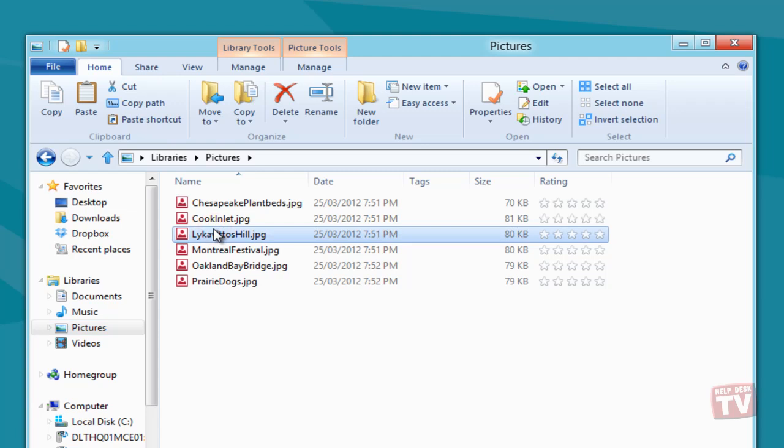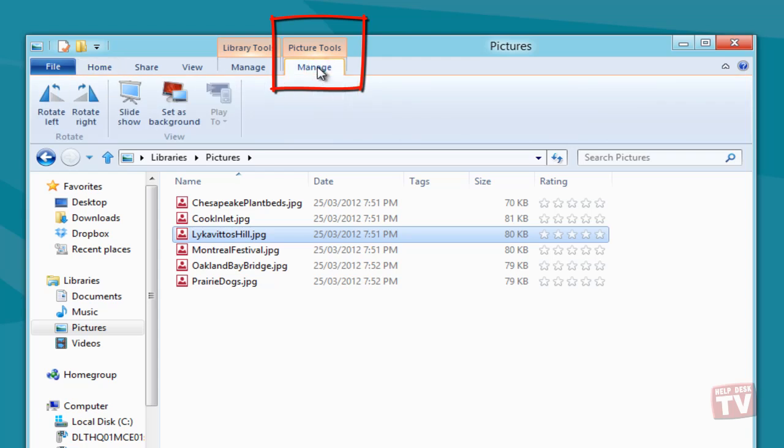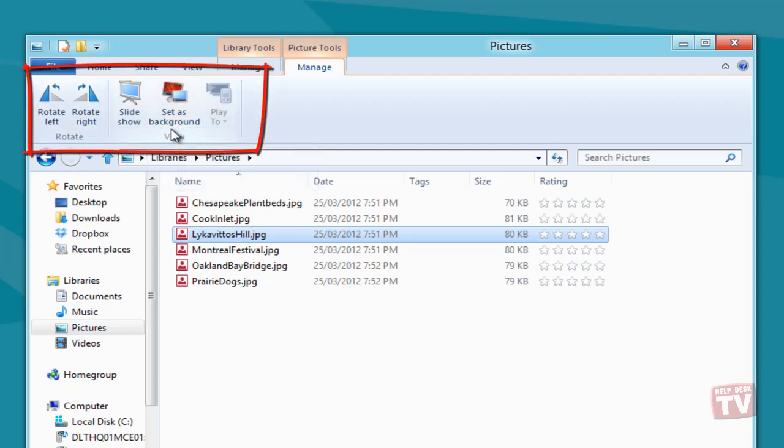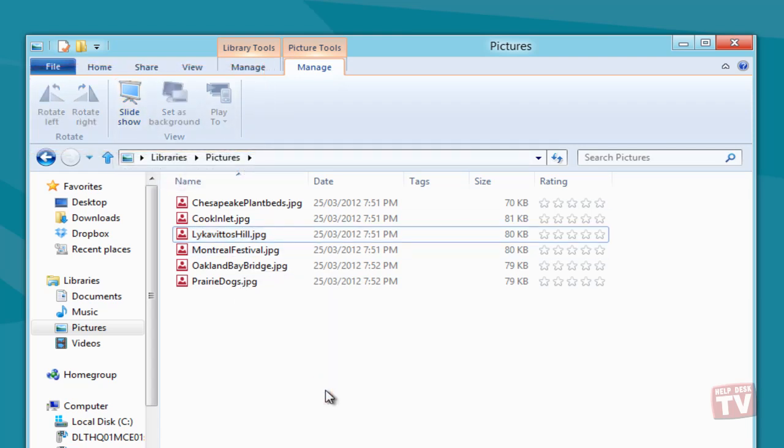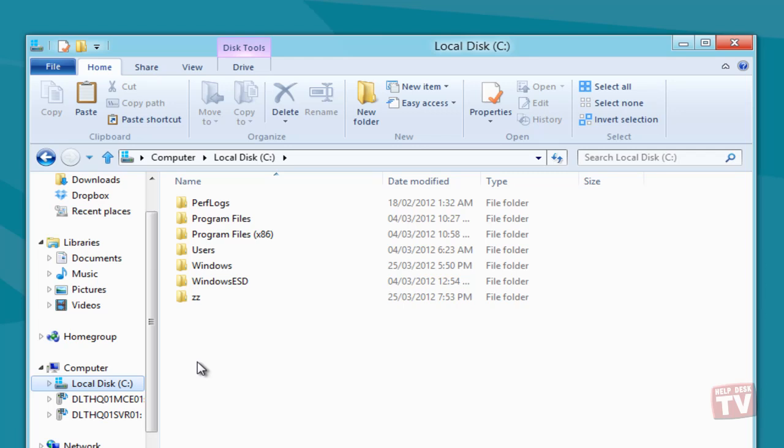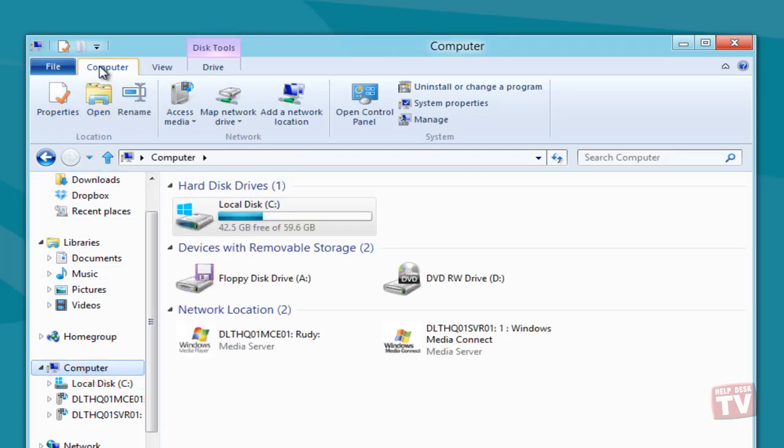Similarly, when an image is selected, it shows all right-click context menu options in the Pictures Tool Manage tab, including Rotate Left, Rotate Right, Set Image as Background, and Run an Image Slideshow. As well as options for files and folders, you will see computer-related options in the Windows 8 Explorer ribbon.